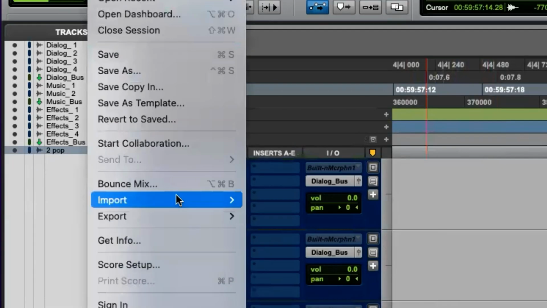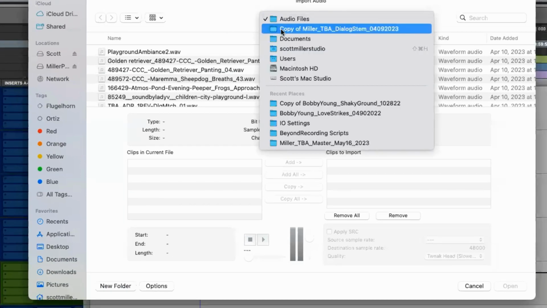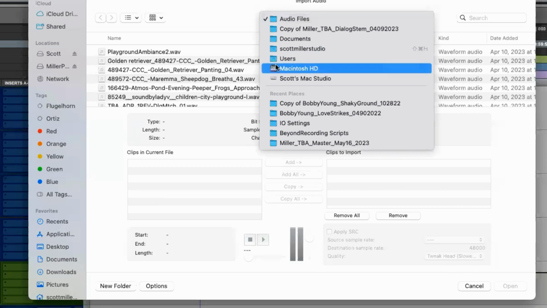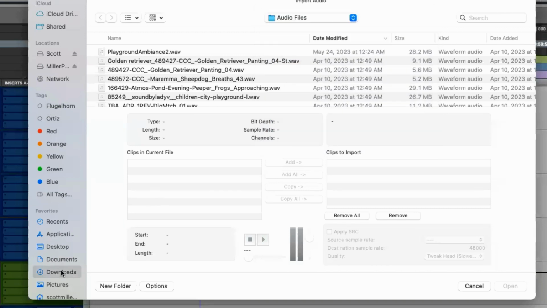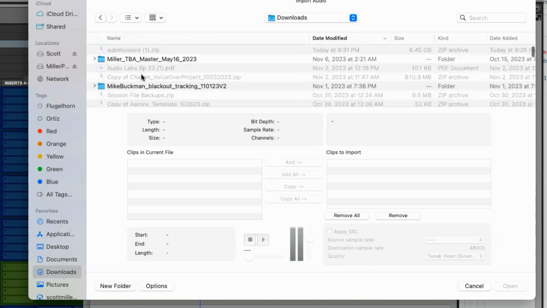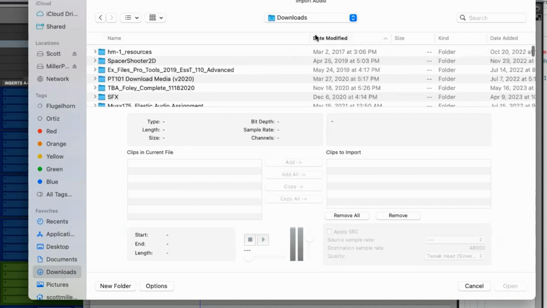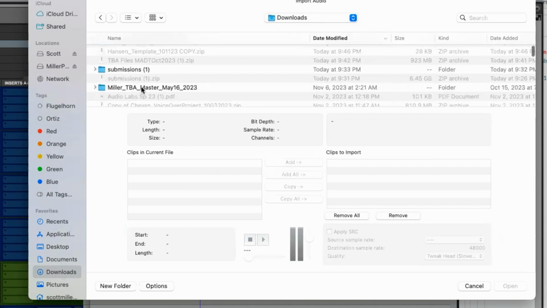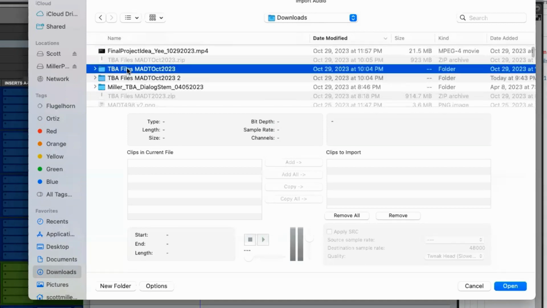So I go to File, I go to Import and Audio, and then I would navigate to that folder. So I'd go to my Downloads folder here. So I don't see it over here. So instead, I'm going to go on the side, and usually I can find it over here. Downloads, there it is. And then I'm going to go to my downloads. And where are you? So I can organize by date modified. And that might help me. Doesn't. There it is. Okay, cool.